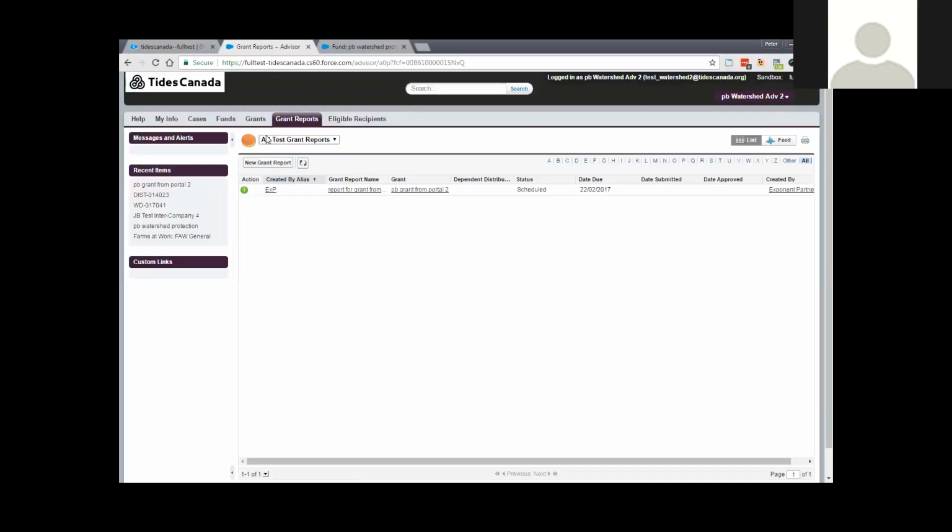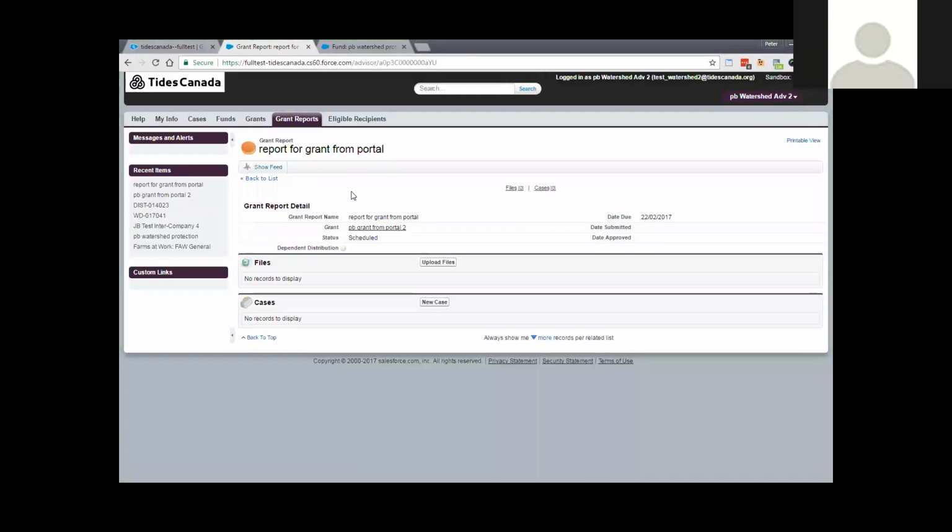If we come over here, yeah, we just need to fix this name up here, but you'll see here back in the portal, this advisor can now see grant reports for their own grants. And you'll see again here, there's no editability, but they can see them and they'll be able to see the files that are attached to them. So if there are report documents that come back and the grantee attaches them, they'll be able to see them here. And they can upload the files here as well.